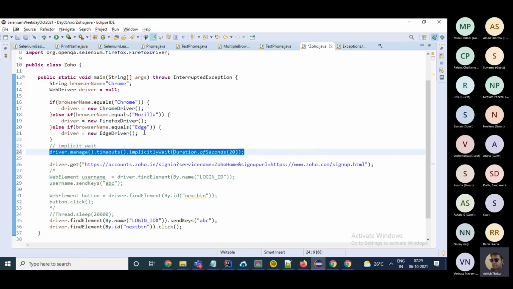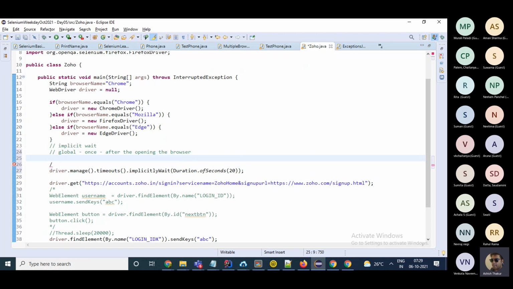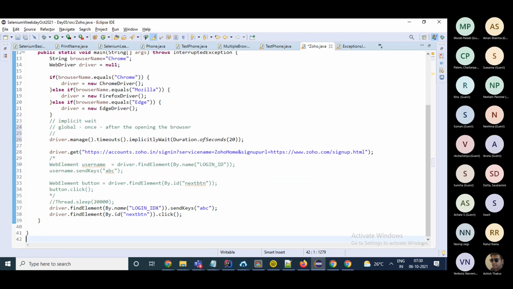So this command will make Selenium wait for 20 seconds, but there are two things. This is a global command. This just has to be given once after opening the browser. And this command is applicable to all driver.findElement commands. So this particular command is applicable to all the driver.findElement commands.